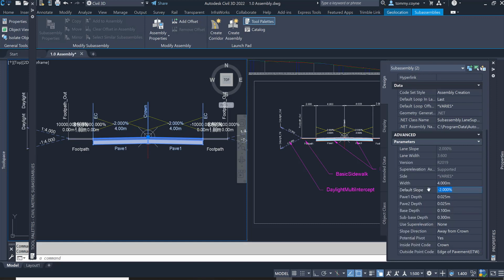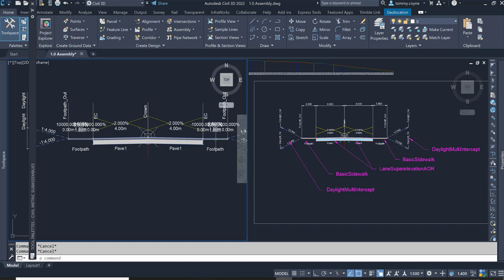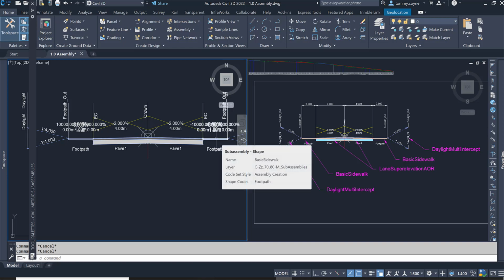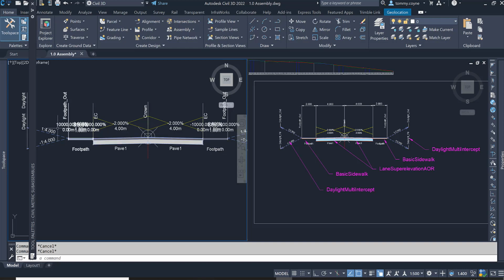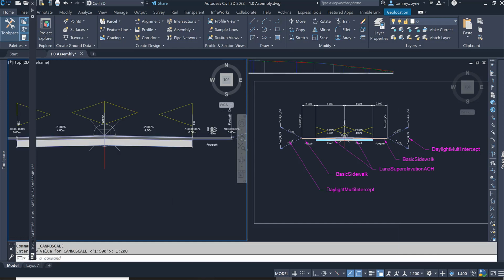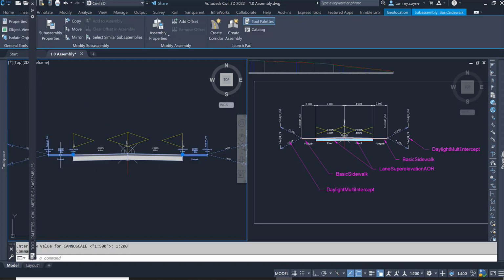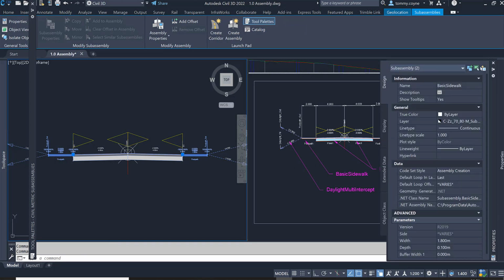After you do that, you will notice that the width increases, and now that matches the width of the lane super elevation on the snip. I'm also going to do the same for the footpath. Now I'm having an issue where the text is overlapping, so I'm just going to change the scale to maybe 1:200, and you can see the information isn't overlapping as badly now. Left click on the two sub-assemblies for the footpath and change the width on this to 2 meters.